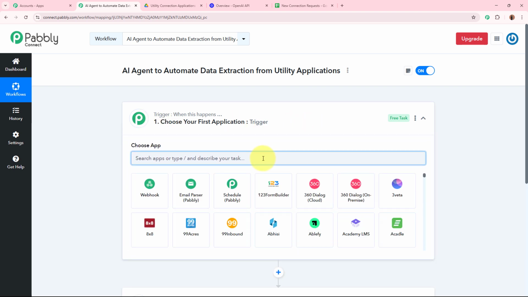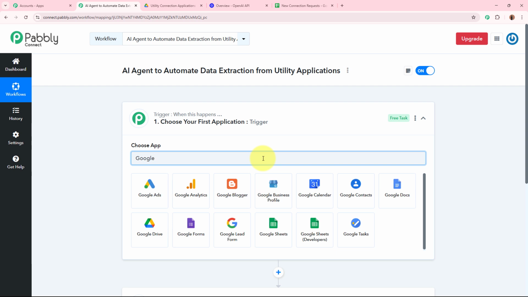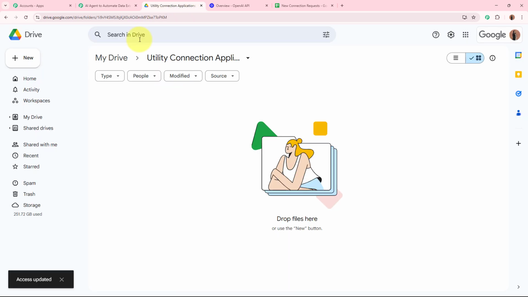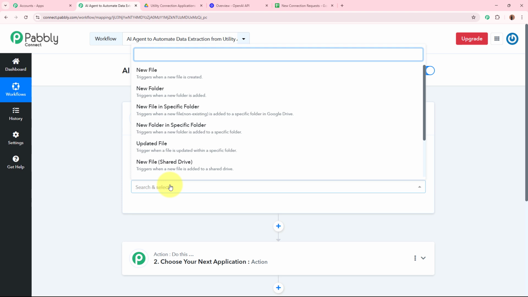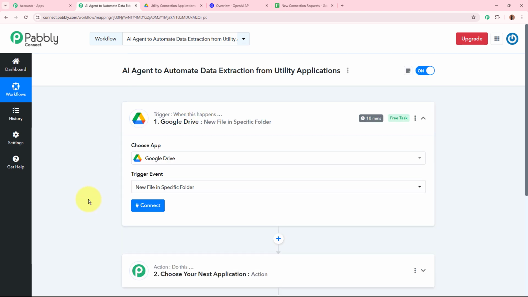Firstly, we're going to set up our trigger step, in which for my trigger application, I'm going to select Google Drive. In my Google Drive, I have created this folder in the name of utility connection applications. And in this folder, I upload all the applications that I receive from the customers who want the utility connection. I want that as soon as I upload a new file in this folder, automatically the trigger over here should capture the response of that. That is why for my trigger application, I'm going to select Google Drive. And the trigger event over here is going to be new file in specific folder.